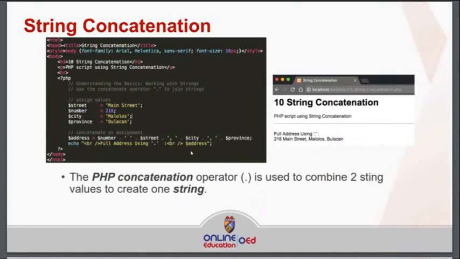Okay. So let's talk about concatenation. All right. So the concatenation operator, which is represented by a dot or a period, is used to combine two string values to create one string. Like what we have here as an example. So we have declared multiple variables with different, separate values.